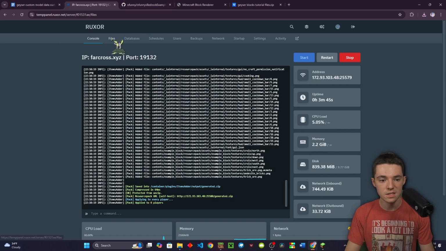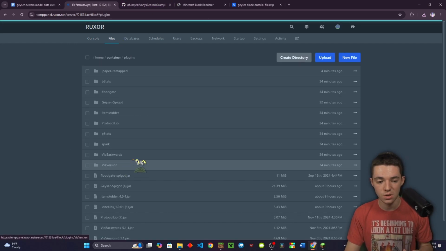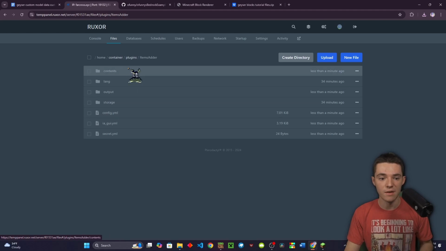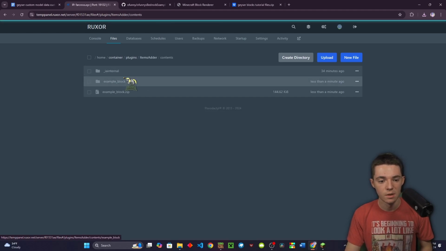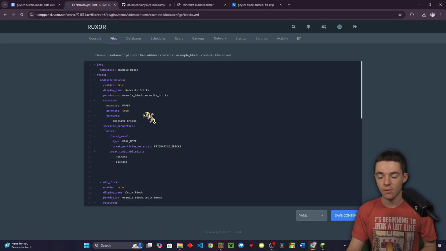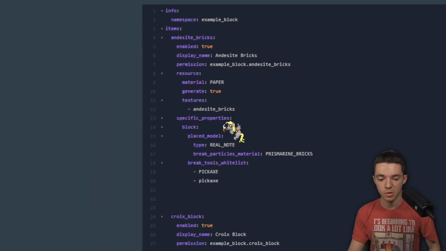While that applies, I'm just going to show you how it basically works for Java Edition. We're not going to go into too many specifics. Okay, so here in the blocks.yml, we can see a configuration for a very simple block.